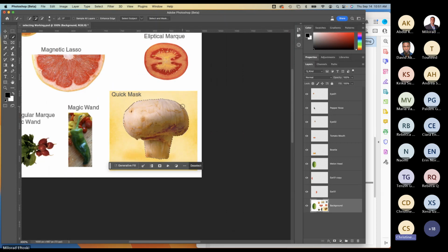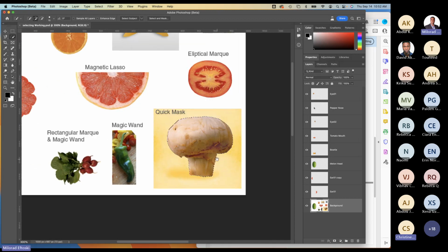Mine's not doing that for some reason. Are you in the right tool? Are you using the quick selection tool? Yeah, it says quick selection tool. So I've got that. I've got the circle. I click on the mushroom. What layer are you in? Background layer? Oh, maybe. No, I'm in the background layer, but it's going around. It's sort of going much wider than the mushroom.